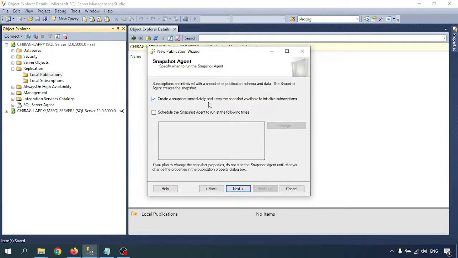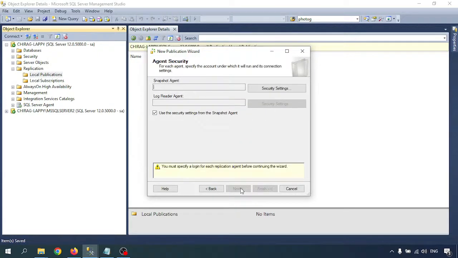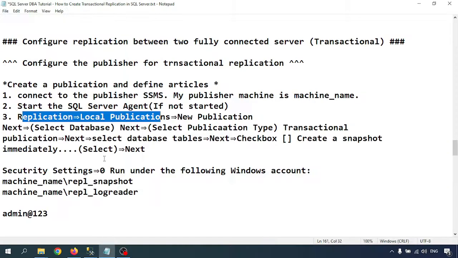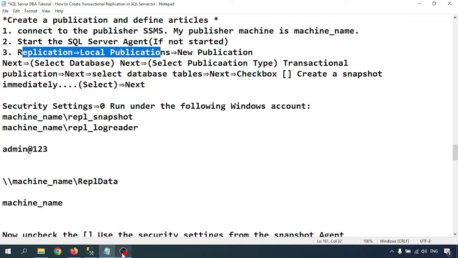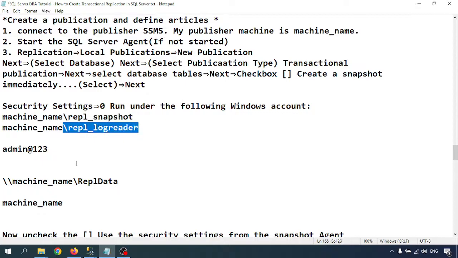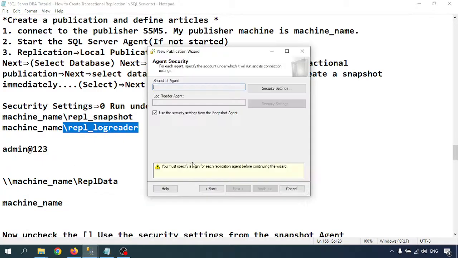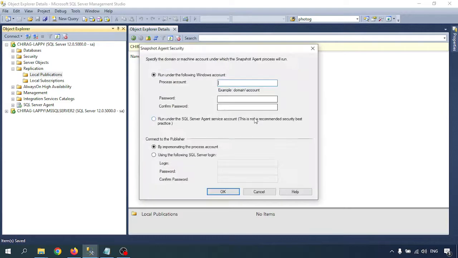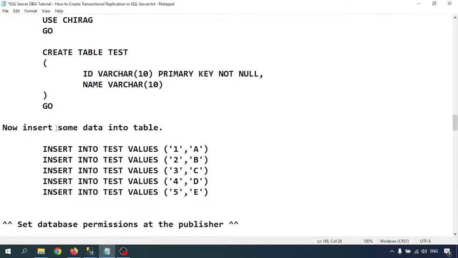Create a snapshot immediately and keep the snapshot available to initialize the subscription, or you can schedule the snapshot. Okay. I'm going to next. Here two options we have: snapshot agent, security setting. So this part is the security setting. We need it for the snapshot, then log reader. So go there, process account. So I have a process account.